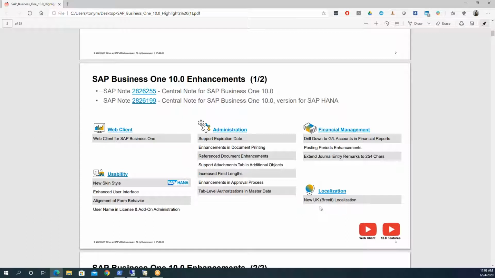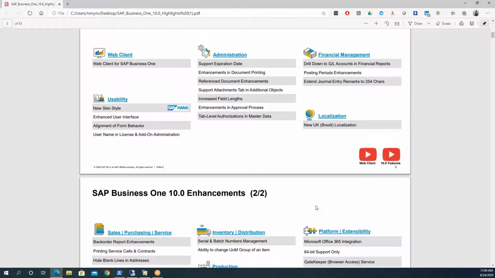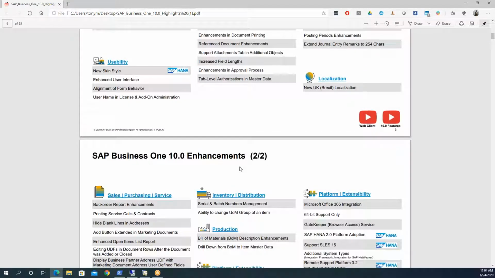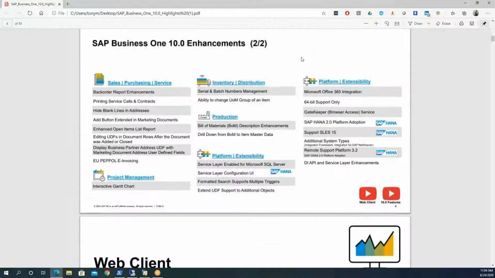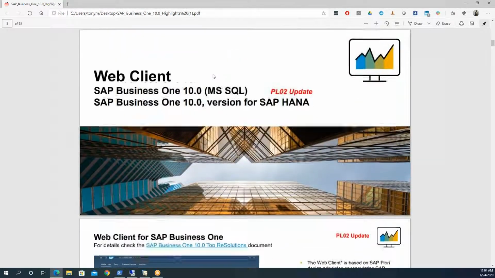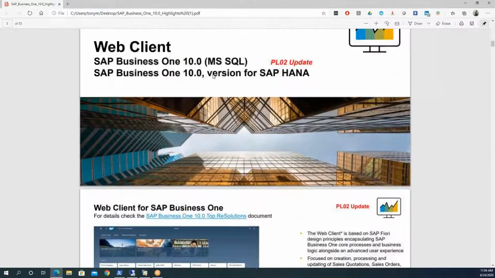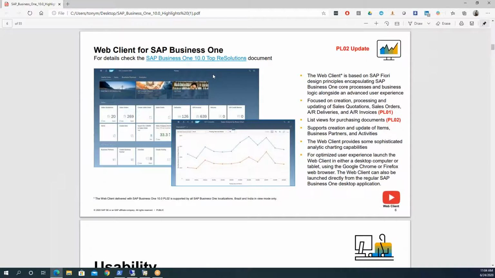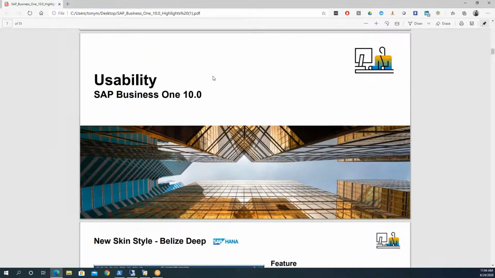They have introduced some new UK Brexit localization, which we will not use here in our market, but in case somebody has another database in this region, he can use it as well. There's an enhancement as well in the different modules, like sales and purchasing, project management, inventory, production, and so on. So let's go one by one. I will leave the web client till the end because it will be a huge impact for you guys. We will start first of all with the usability add-on.